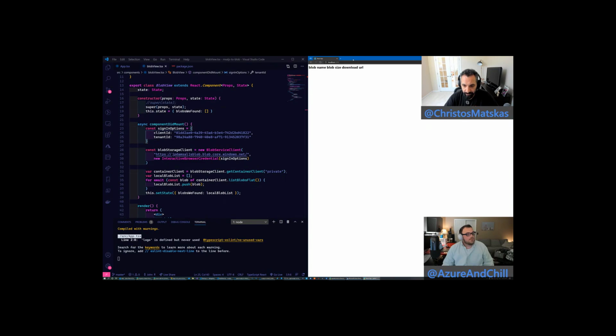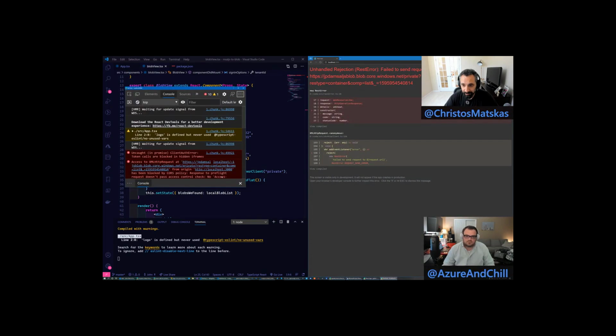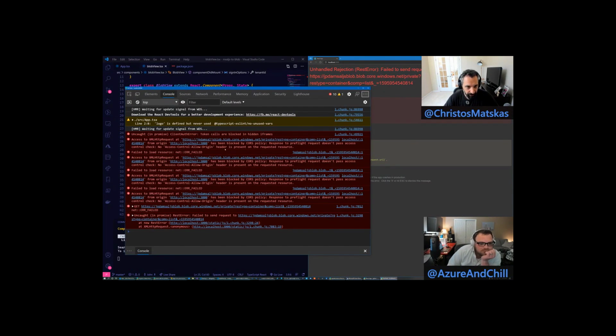Dun, dun, dun. Something's happened. I don't know what. Okay, let's go look at our console. I would say probably not an authentication error, but more likely something in our React code. That error list is, there you go. Nice. Token calls are blocked in hidden iframes.